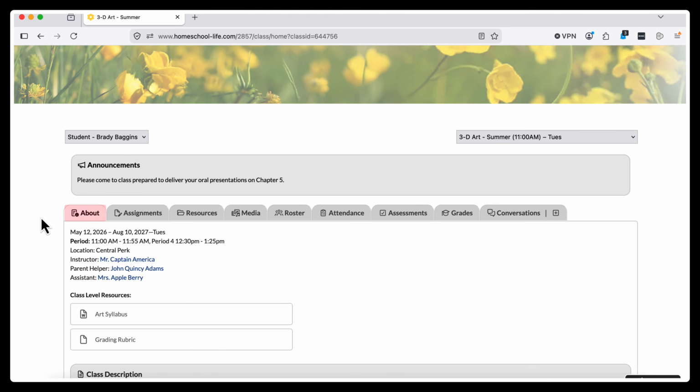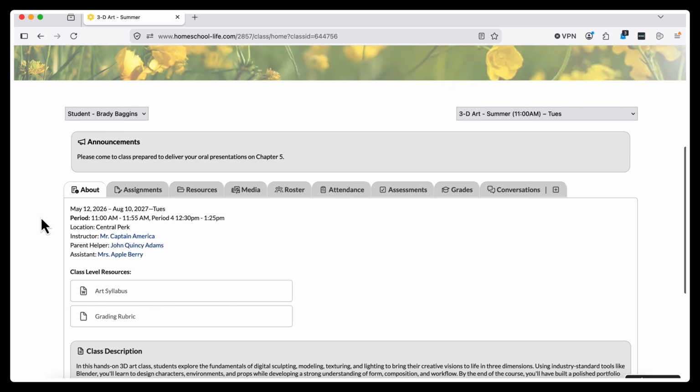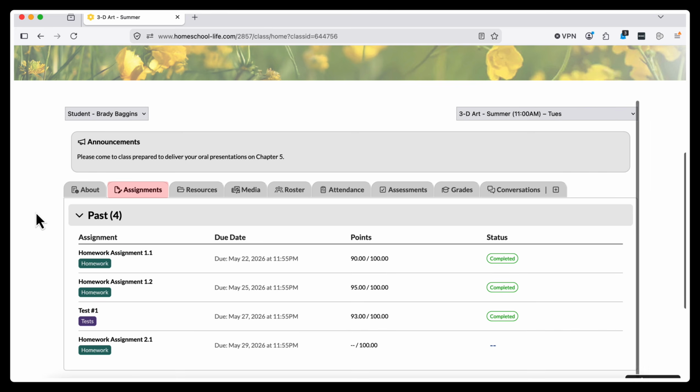The first one is the About tab. This contains the basic info about the class, such as day and time. If there is a syllabus attached, it will probably be in the list of class-level resources. These resources are uncategorized.